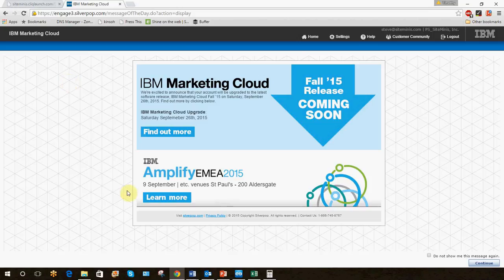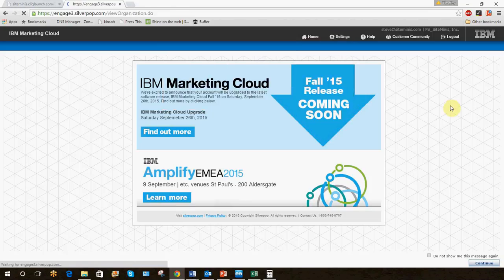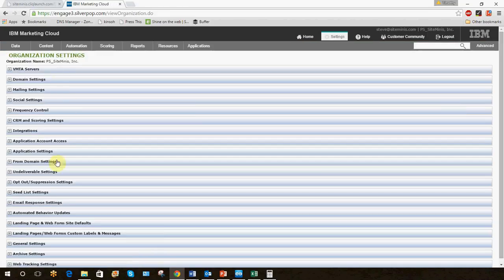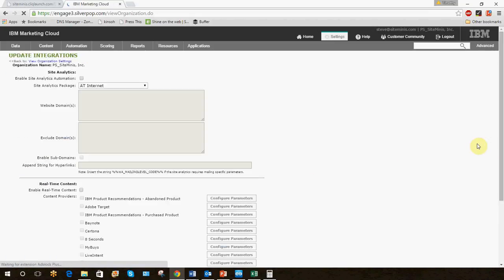So in order to do that, once you log into your home page of the IBM Marketing Cloud, you're going to go here into the settings menu, and we're going to go down into organization settings. This is going to bring up a long list of drop-down menus here, and we're going to look for the one that says integrations. So we'll go here and we'll hit this edit button.